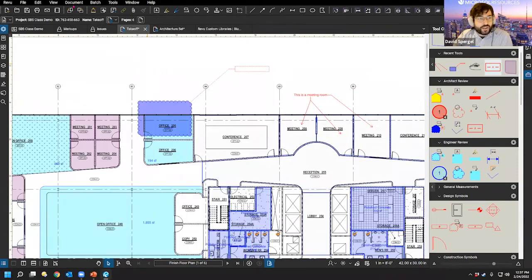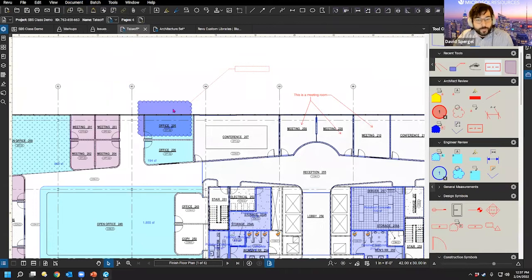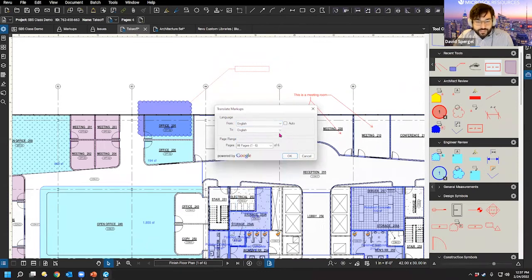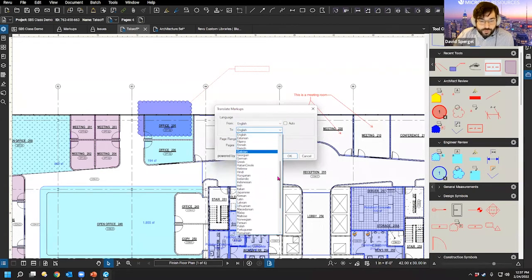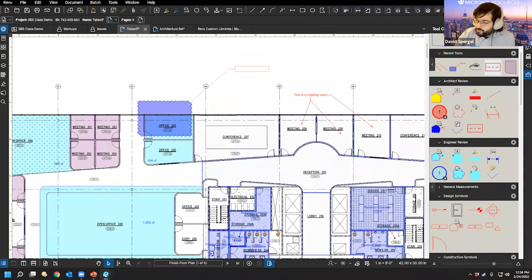Oh, I apologize. It's not in the right click. It's actually under Document, Translate All Markups. So there are a bunch of different languages, and I think you might need to download some of them. It's powered by Google, so it'll access those via the cloud. But if I want to change this to whatever language, I can just hit OK, and that'll translate all the markups. Obviously, you might want to go over it again with someone who is native in the language you're translating it to, since you don't know how it will translate, but that option is available to you within Bluebeam.